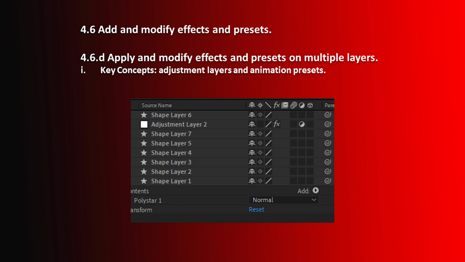This is Objective 4.6D, which is to apply and modify effects and presets on multiple layers. We are going to talk about adjustment layers and animation presets. We have kind of covered this before, so this video is just going to be short and sweet, where I reiterate things that we already discussed. All right, let's get to After Effects.